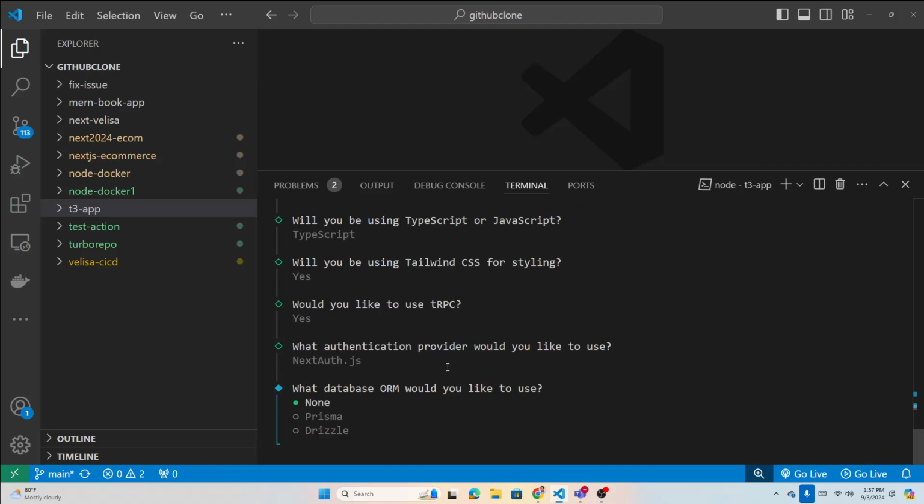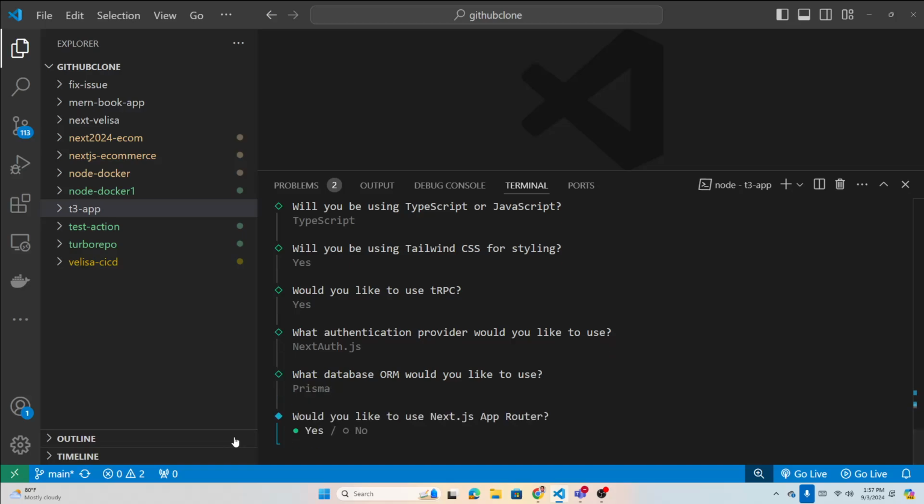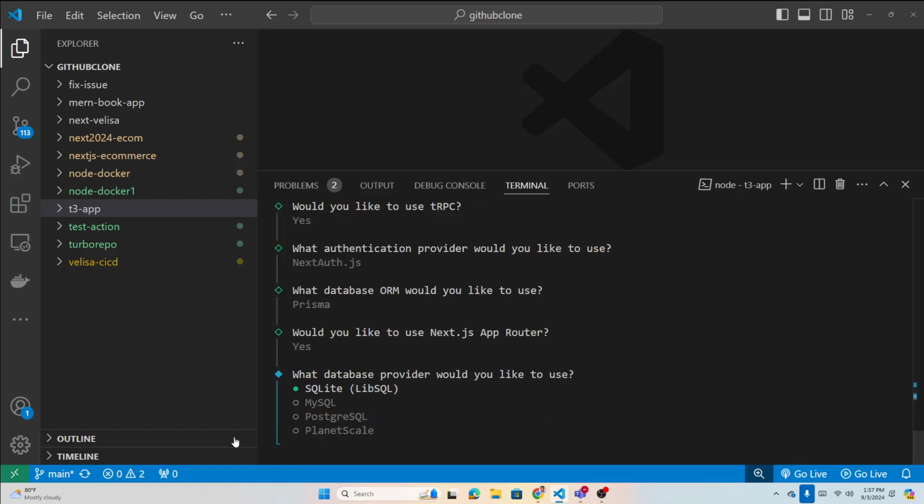Then what database ORM will you like to use? We're going to use Prisma. That is a requirement for the project. And would you like to use the Next.js app router? Yes, we're going to use app router, right? And then see the SQLite right here. I mean, you can select PostgreSQL, but SQLite, right, is there already. So we can just say SQLite, enter, right?